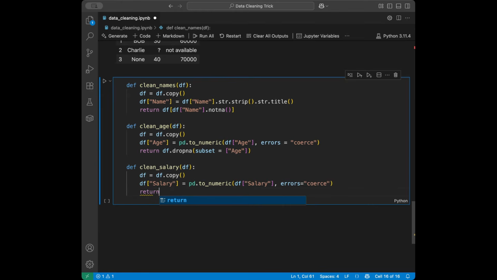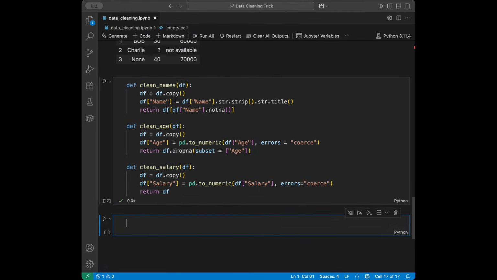And after that, I'm going to be returning the data frame. So we are going to be good to go with these three functions for data cleaning. Now we are going to chain everything with pipe. This is where the magic happens.